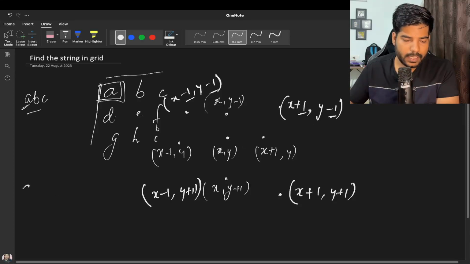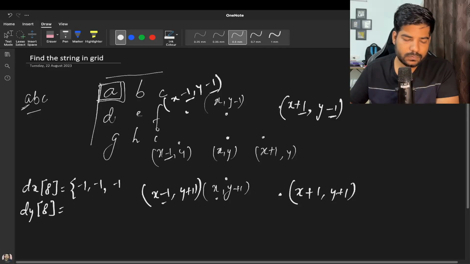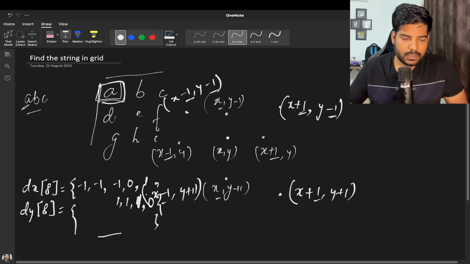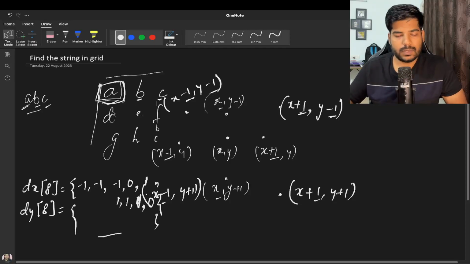For that you need to make a direction array of size 8. How will we store that? Take this: minus 1, minus 1, minus 1, this will be 0. This is going to be plus 1, plus 1, plus 1, and 0. So 1, 1, 0. Similarly, you can write that for y. Now for every direction we will start matching. If it matches with the first character, we will start the search, then match the second character, then the third character. Every time you search, you have to stick to one direction only. I hope you have got the approach for how we need to search. Let's see that in code.